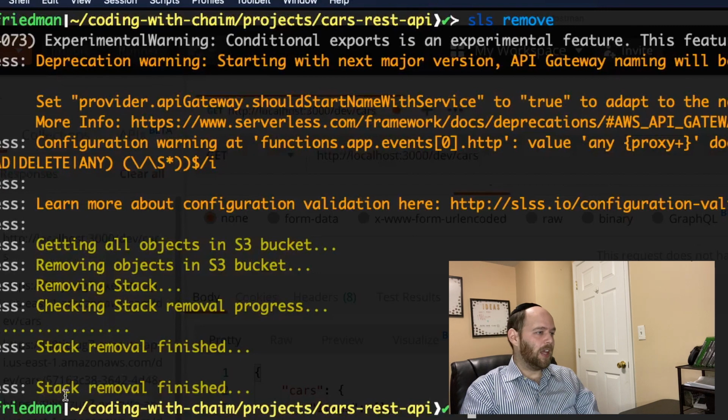Okay, and as you can see, it is now telling us that the stack removal is finished. We now have no resources that have been provisioned on behalf of us in our AWS cloud account, and we're done.